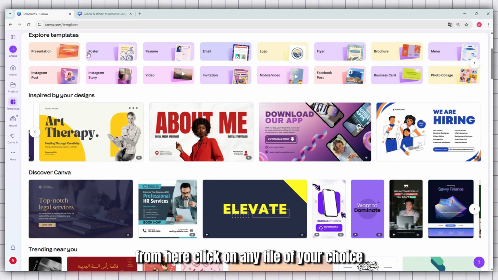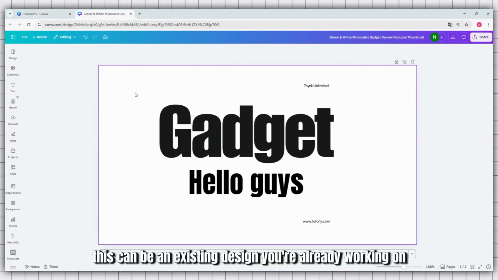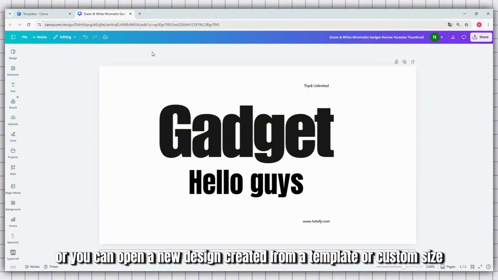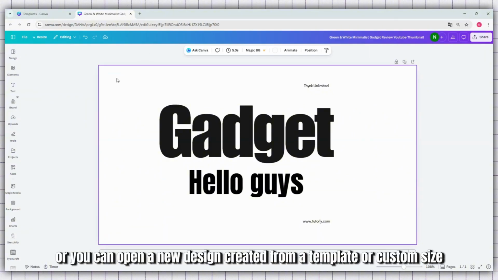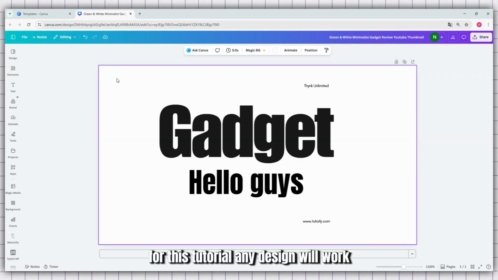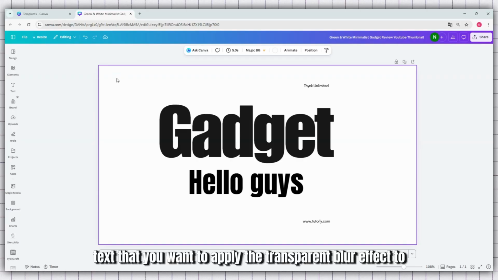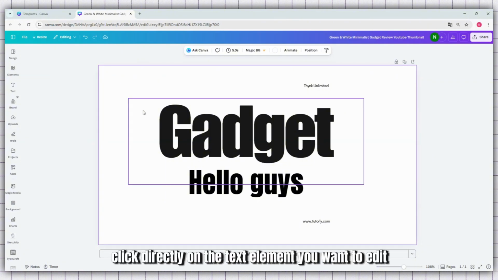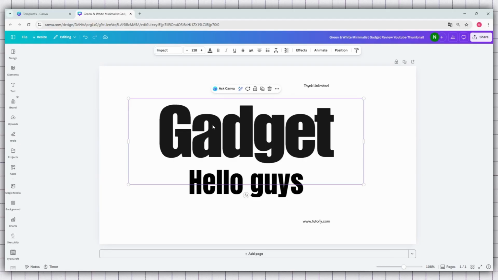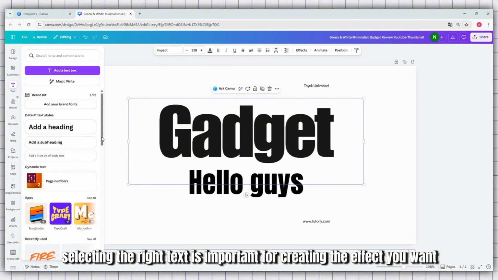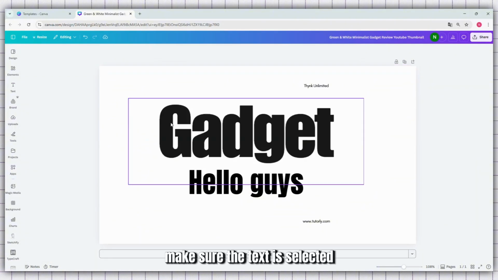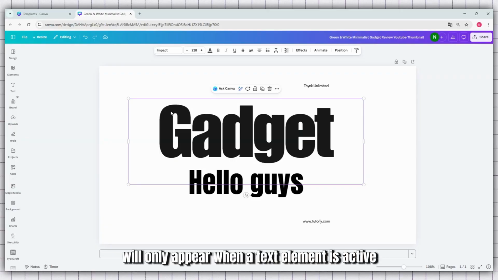From here, click on any file of your choice. This can be an existing design you're already working on, or you can open a new design created from a template or custom size. For this tutorial, any design will work, as long as it contains text that you want to apply the transparent blur effect to. Once your design opens, click directly on the text element you want to edit. Whether it's a headline or a catchy phrase, selecting the right text is important for creating the effect you want. Make sure the text is selected because the settings we're about to change will only appear when a text element is active.